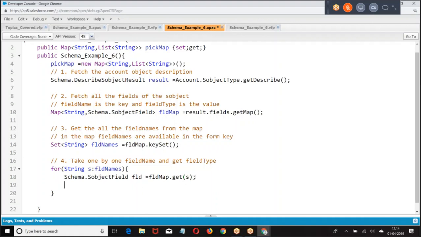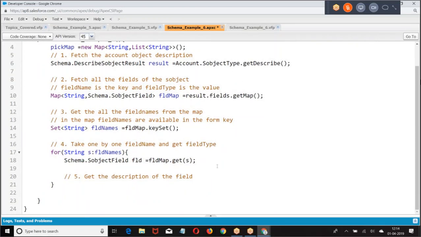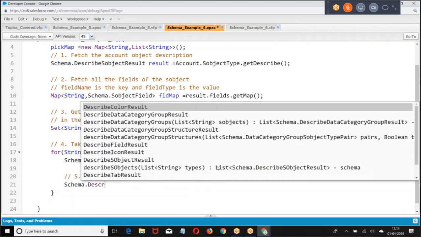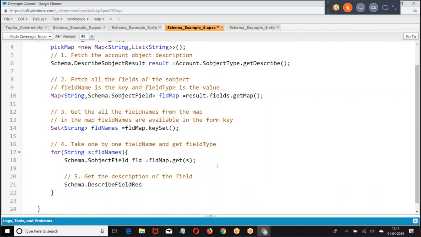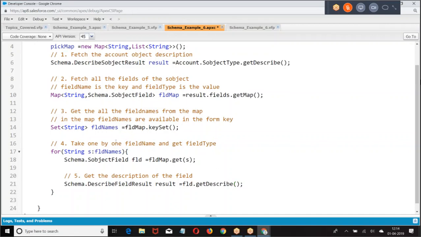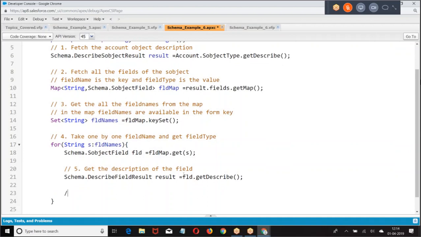What is the field? Once you got the field, step number 5, get the description about the field. Get the description of the field. How can you get the description? Schema dot describe field result, get the description. Once you got the description, get the data type of the field.